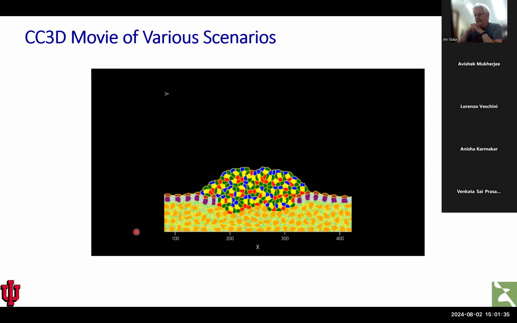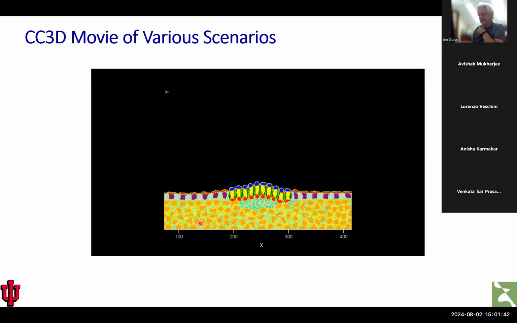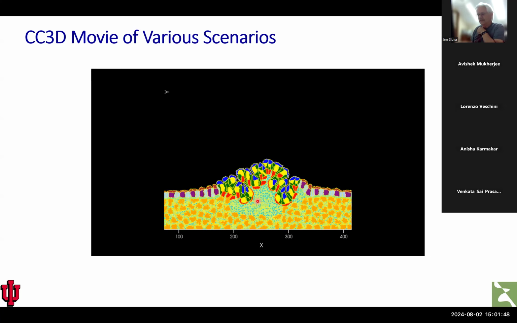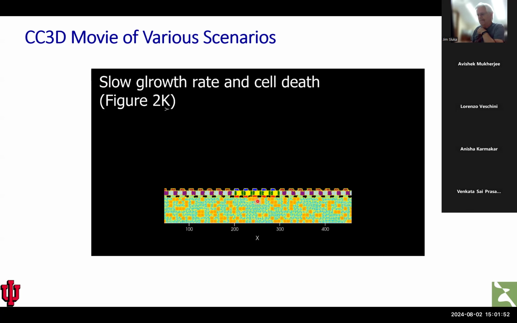I can't control when I'm in view mode here or presenter mode in PowerPoint. I can't control this animation. So this one has added mucus secretion, so you get this bubble of mucus below the tumor, which tends to force the tumor up and out.